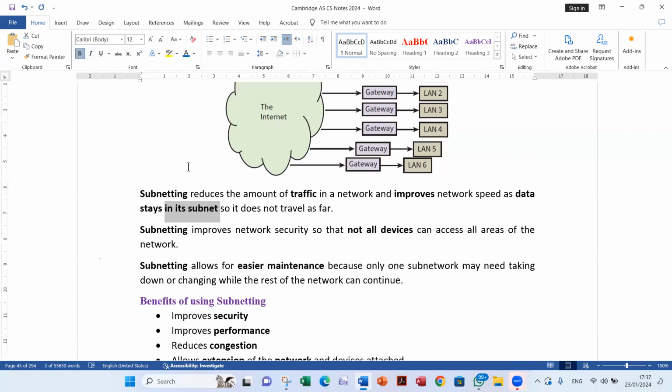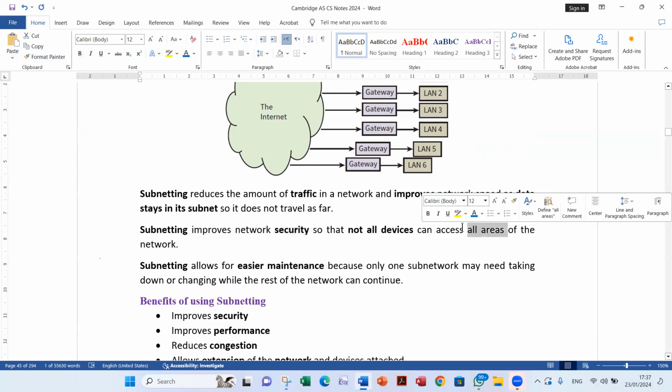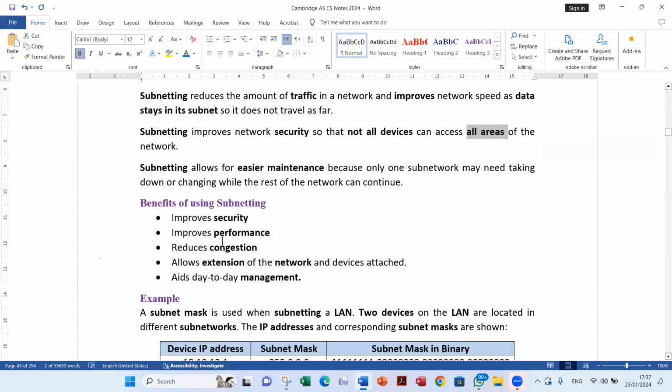Subnetting improves network security, as not all devices can access all areas of the network. Subnetting allows for easier maintenance because only one subnetwork may need to be taken down or changed while the rest of the network continues. So if you are doing maintenance, you take one subnetwork out of service until you fix it.